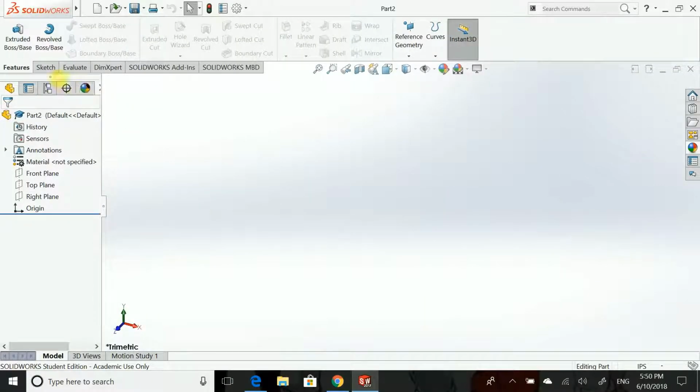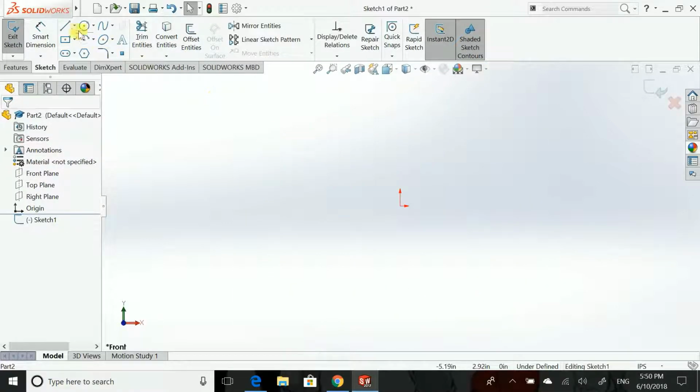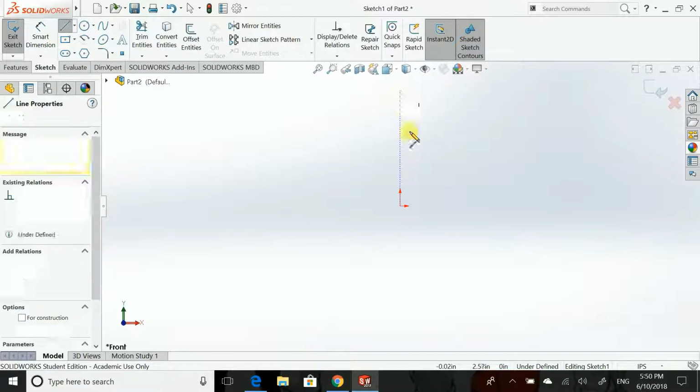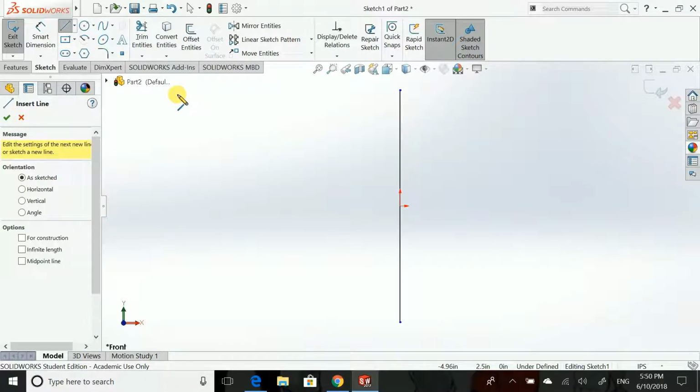So first you go to Sketch. You click whatever plane you want, but let's use front plane this time. You make a line. The line's going to be your axis of revolution. I will explain later. Let's click that out. And then you can make a shape to either side of it.